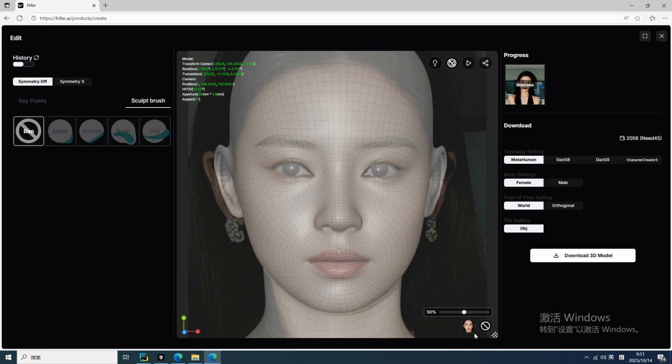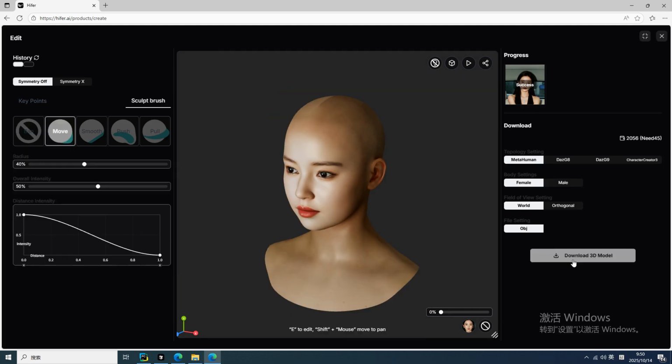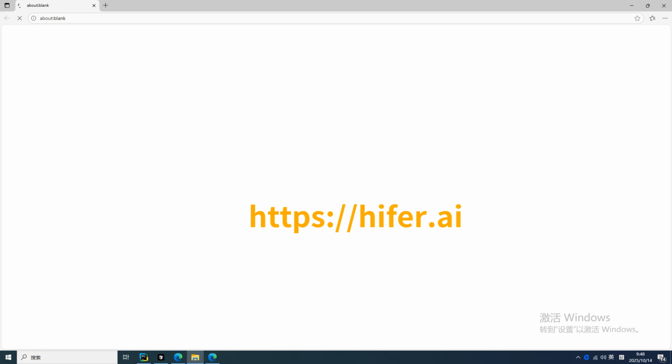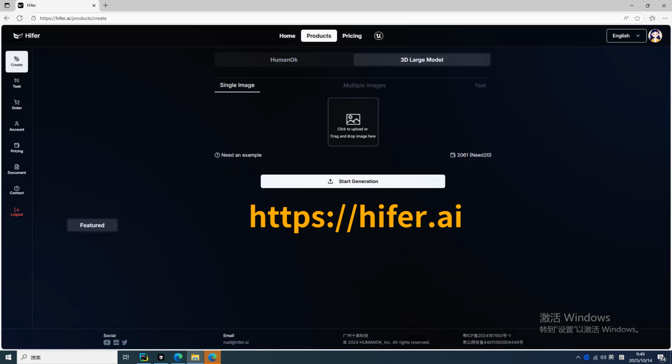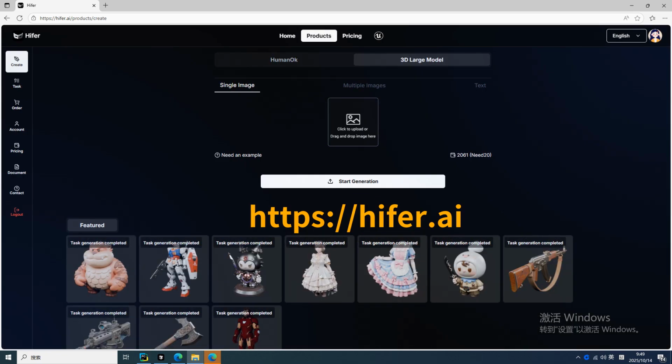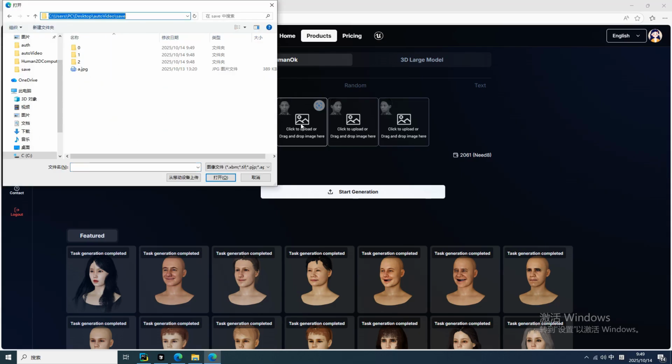I recently discovered a website that can generate 3D models just by using images, and the results are quite impressive. First, we open the website Hifer. Select Human, OK. Choose an image.